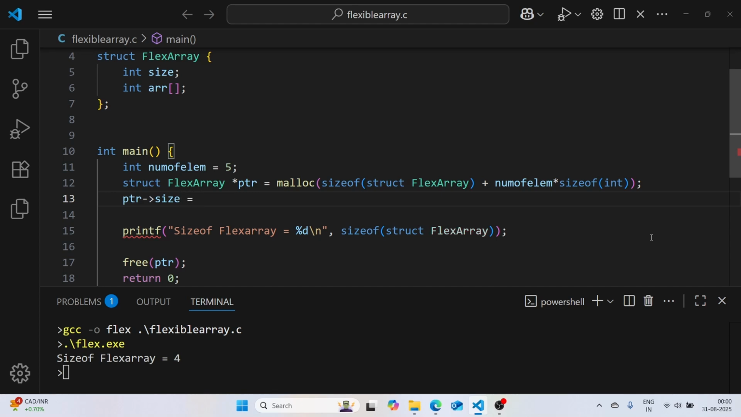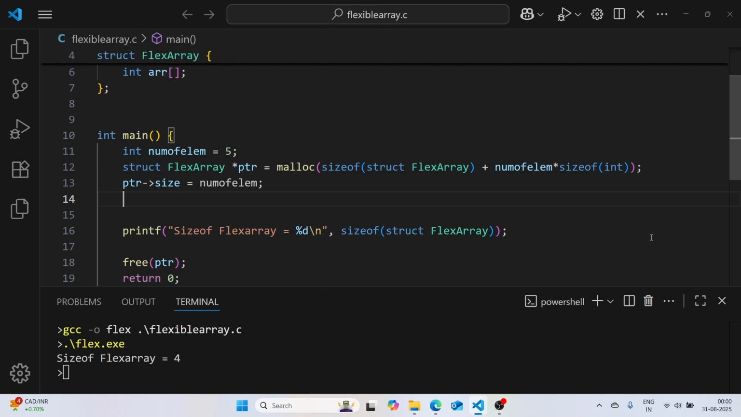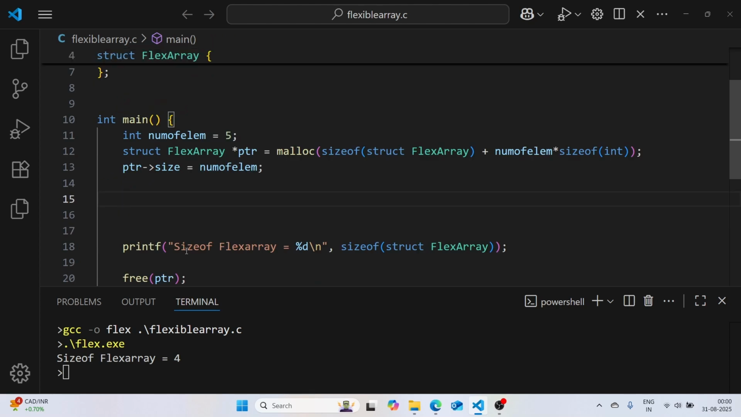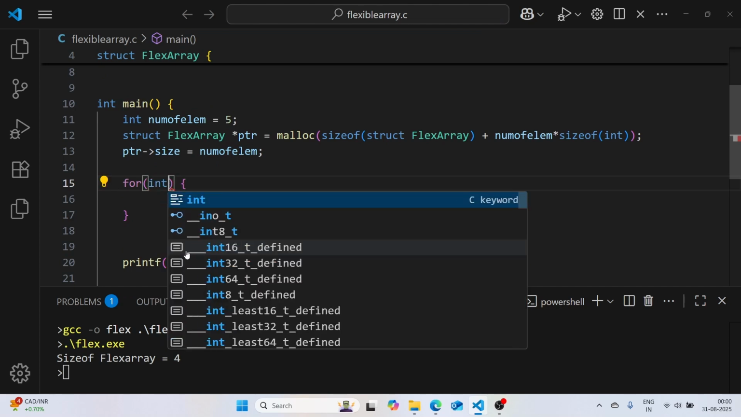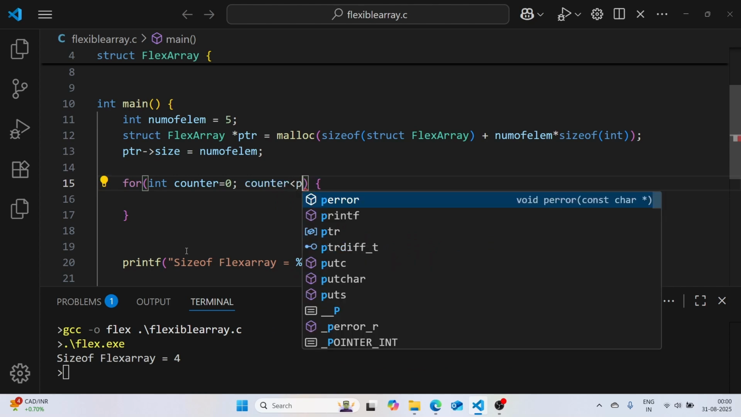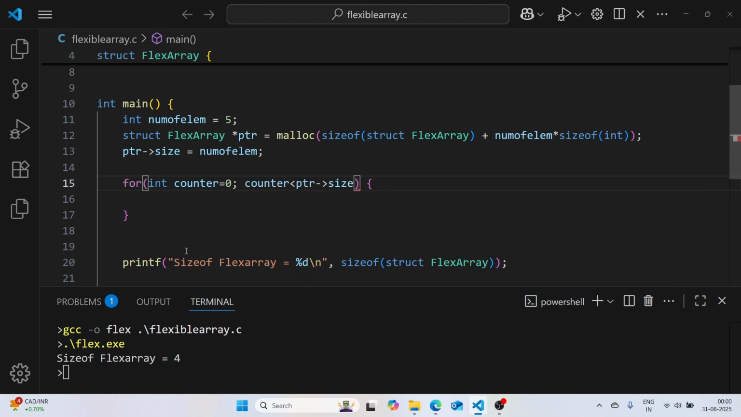So next thing is what I will do, ptr points to size. I will define the number of elements over here. Then I will put the values in this flexible array. So how can I put the values? I'll take a for loop, and I will take a counter here. Then we have counter less than ptr points to size, and then counter plus plus.